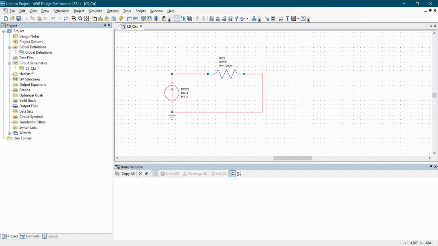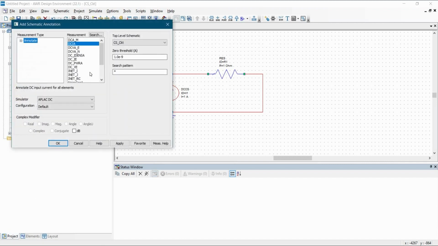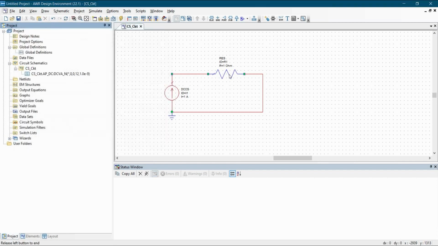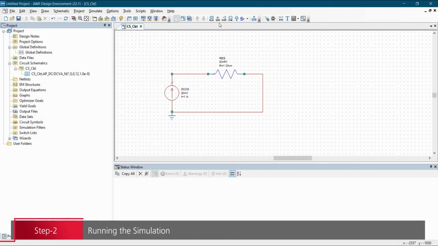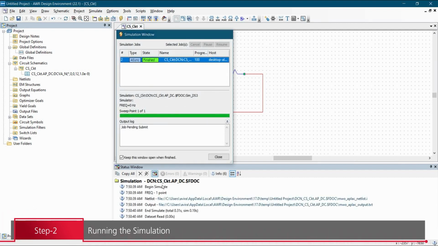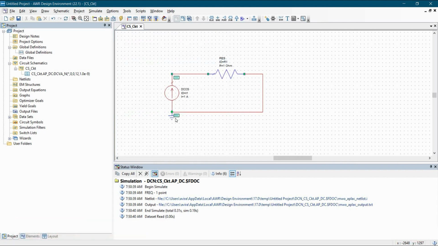Now to annotate it, we just select the schematic, right click, add annotation. And for voltage, we have to select DC VA. So here you can see the DC voltage for all the nodes. Click on apply, OK. And next we are going to run the simulation. To do that, we'll just click over this analyze button. We can see all the information in the status bar.